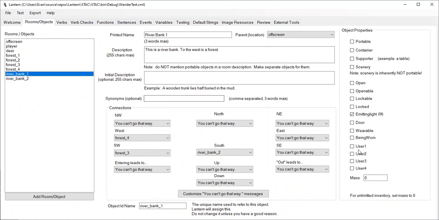So if I go to the riverbank here, I'm going to check this box, user 1. These are bit flags that we can just use for our own purposes. And one of those purposes is to create regions. So we could have an above ground region or a below ground region or something like that. So maybe we'll use user 1 here as an indicator that this is a place where the deer is not supposed to be.